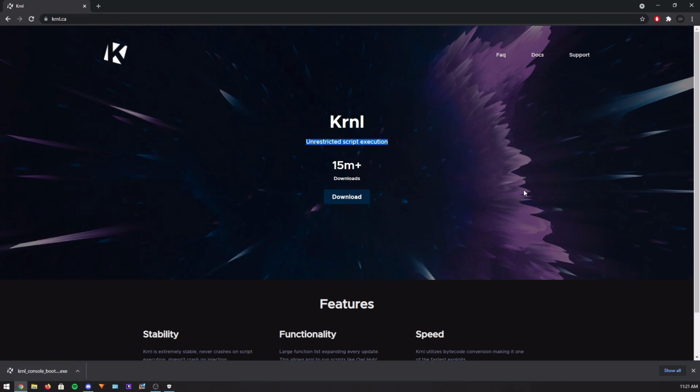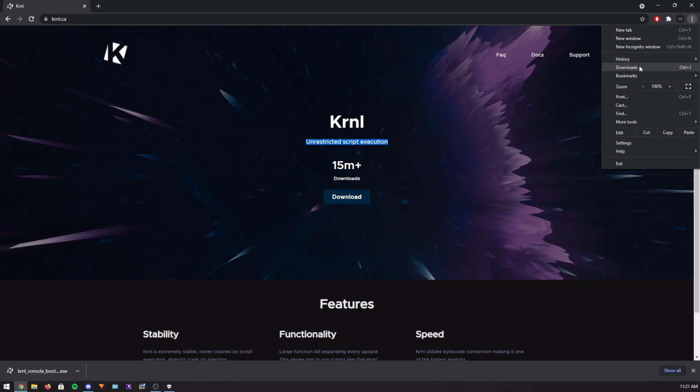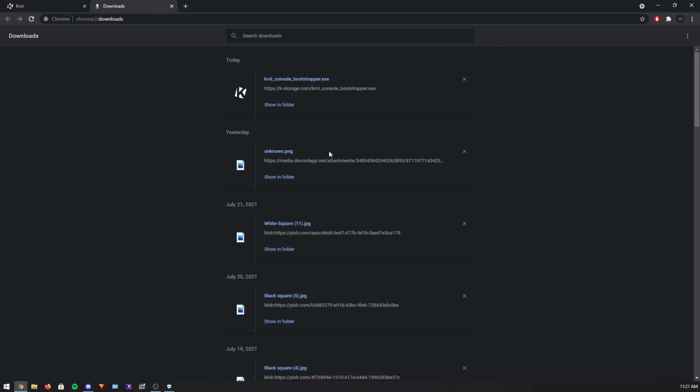It'll either let you download it, or sometimes it won't. If it doesn't let you and it shows some error, you're going to want to go up here to downloads, and it should be here. It'll say something like keep. That happens to some people, but apparently it's not happening to me today. So that's cool, I guess.